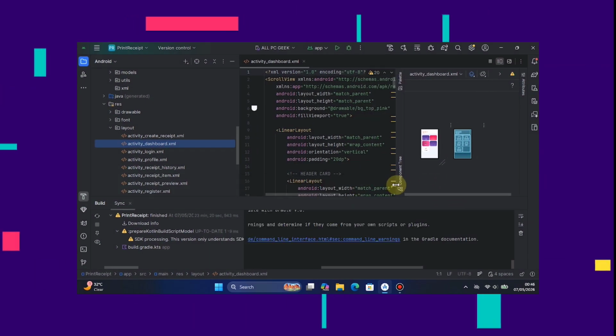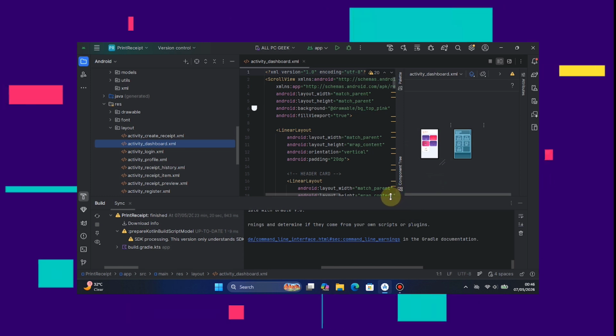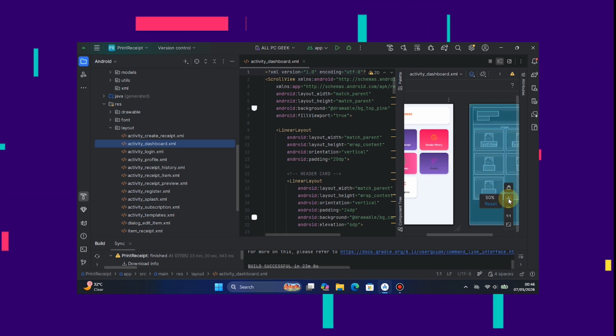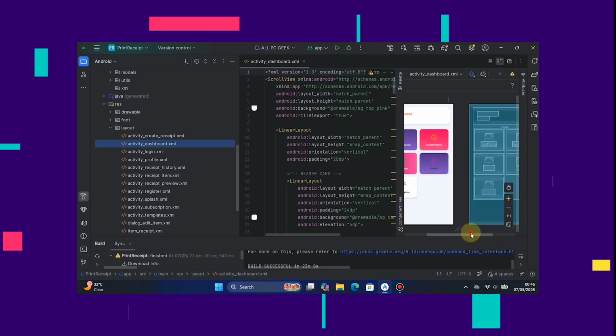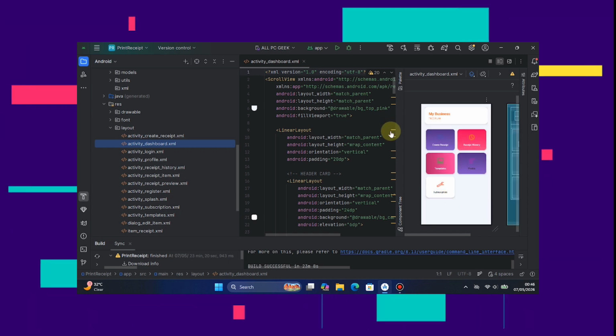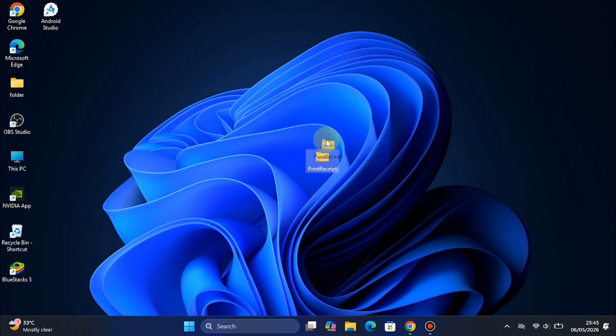In today's video, I'm going to show you how to import an Android Studio project properly. This tutorial is perfect for beginners, especially if you downloaded a project from GitHub, Telegram, a zip file, or another developer. And I'll also show you how to fix the common Gradle error that appears after importing projects in Android Studio. So let's get started.